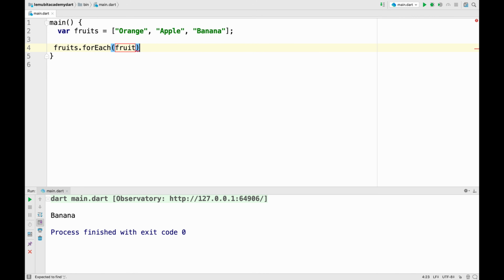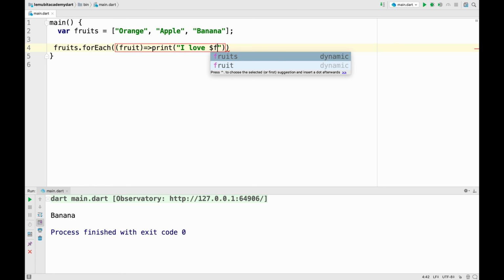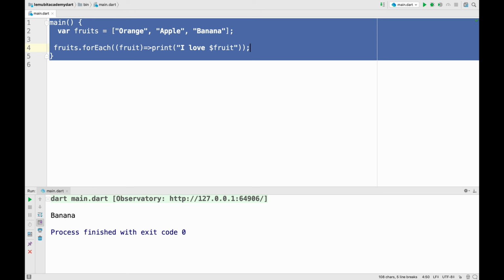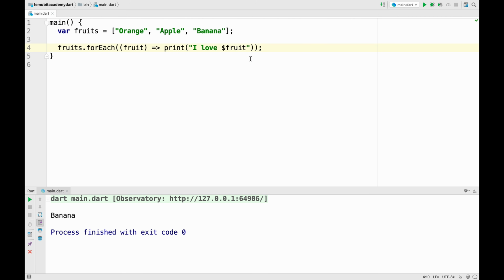Now you can loop through this variable, fruits, using forEach. I'm sure you must have heard forEach, but if you have not, it's a very cool tool to use. So we could loop through it. We're going to use the lambda expression actually. I'm going to print I love, as I'm looping through it. I'm going to say I love each fruit as I'm looping through it. So I love orange, I love apple, I love banana.